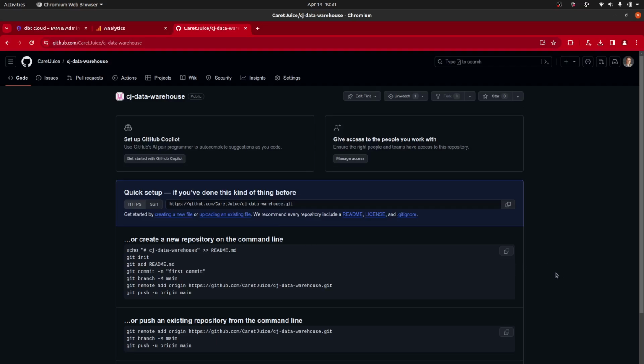So next, there's one more thing we need to do in GitHub, and that is enable the DBT connection. However, it's easier to do that from within DBT. So we're going to do that in the next step when we connect everything together in DBT Cloud.